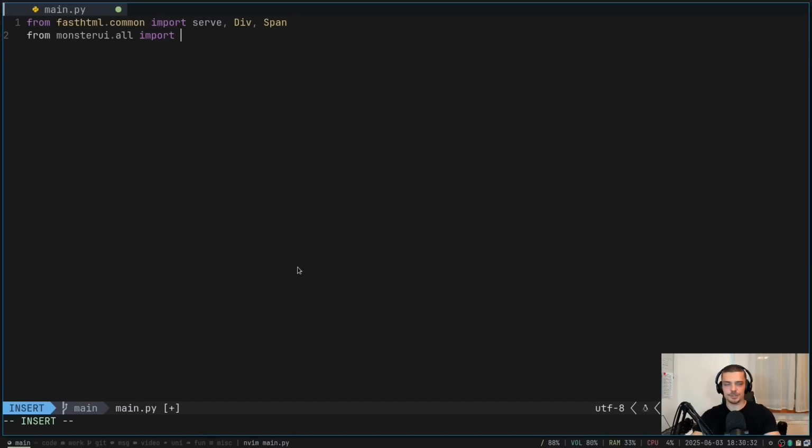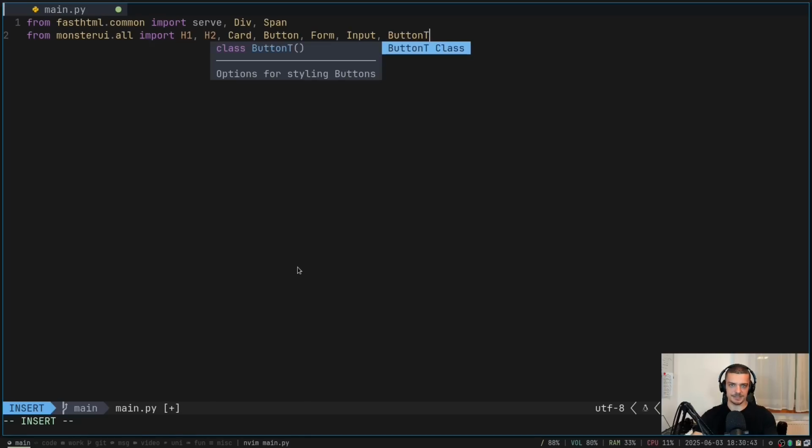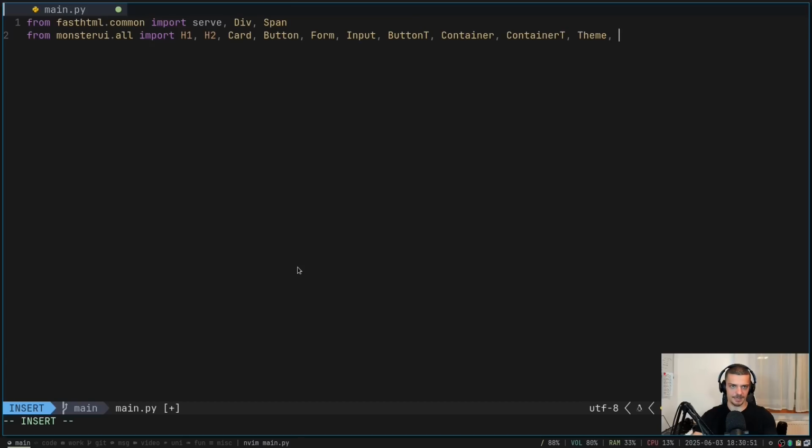And from MonsterUI now, we're going to import quite a bit. We're going to say heading of size 1, heading of size 2, a card, a button, a form, the input, button T, container, container T, theme, and fast app. So again, you can use an asterisk if you want to, but these are the things that we're going to use in this video today. Most of them are just HTML tags, and a couple of these things are for styling, and some of them are just for the application itself.